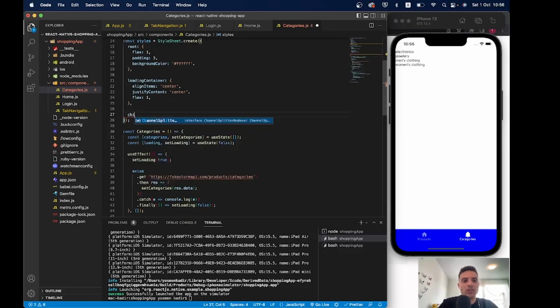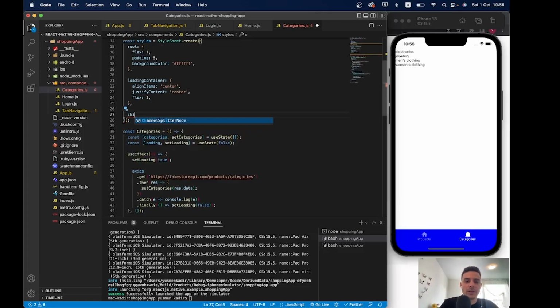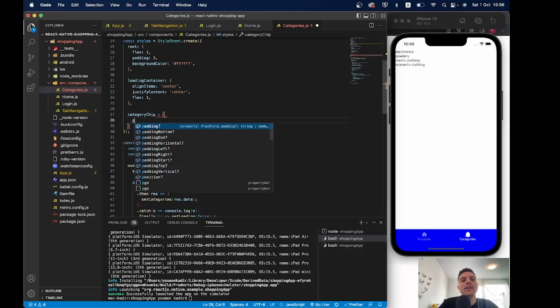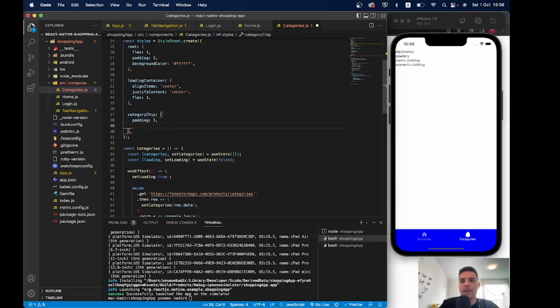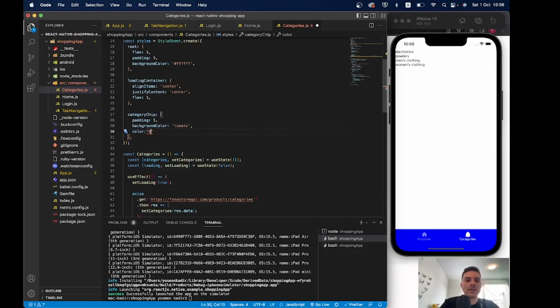Let's style this chip. So I'm going to say chip right here. Chip, or category chip. And that's going to be with padding, internal padding of 5. The background color will be tomato. Color is gonna be white. So hexadecimal FFF.